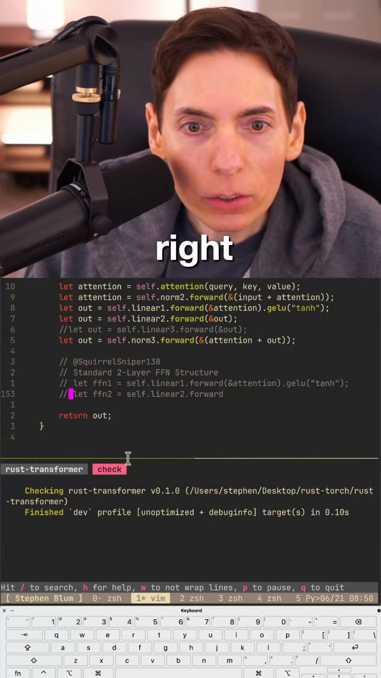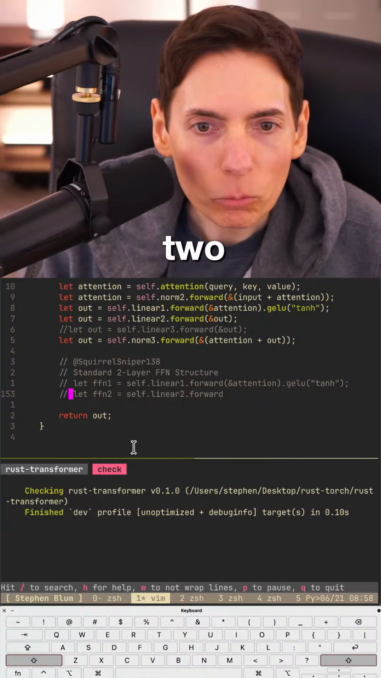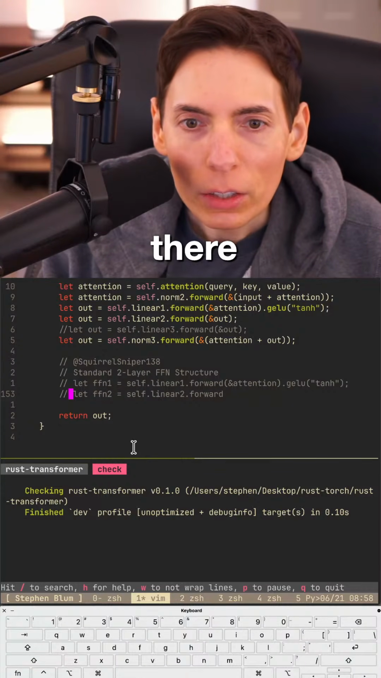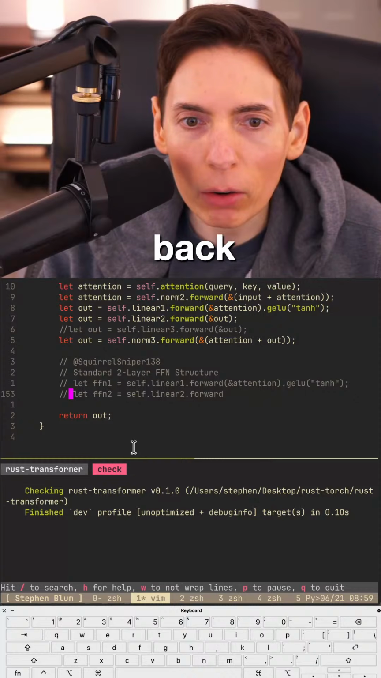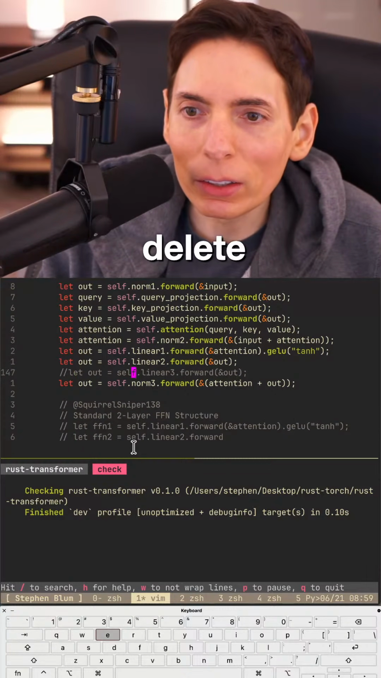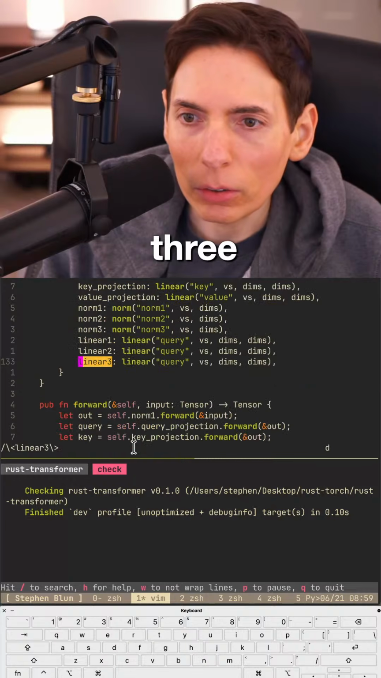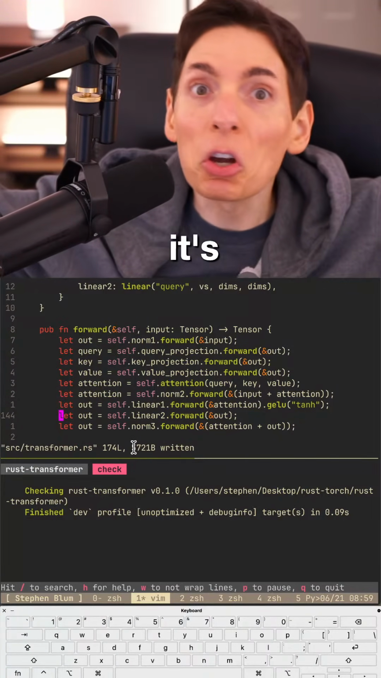Did I get all that right? Oh wait, we're missing 2. We're missing 2 right there. Chaining 3 back-to-back layers just makes it harder for the gradients to flow backward through it. Oh, okay. So we're gonna delete linear 3. Here, there you go. Linear 3 is gone. It's gone now.